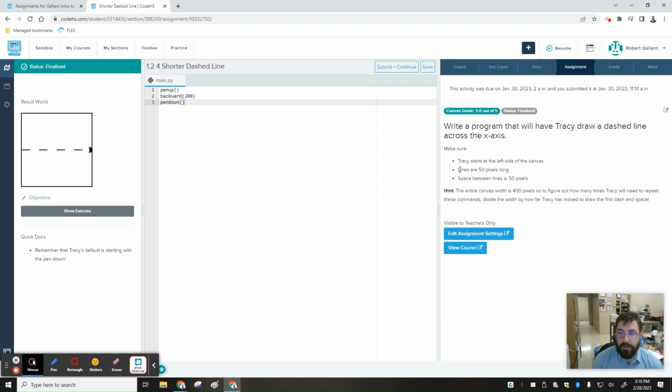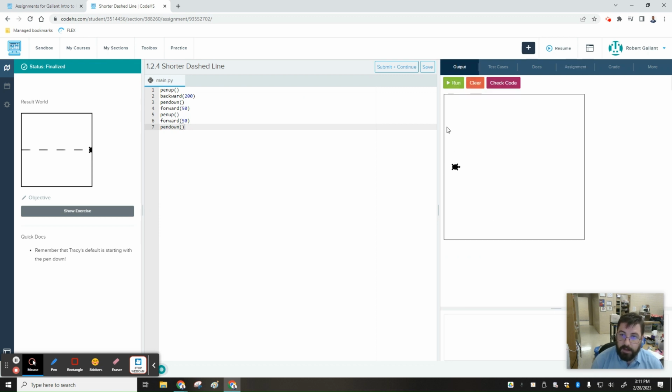So we want to draw a line that is 50 pixels long. So I need to go forward 50. Then I need to have a space that is 50. Since I'm doing a space, that means I need a pin up, another forward 50, and then a pin down. So if I run this program, it goes back and it does my first line.